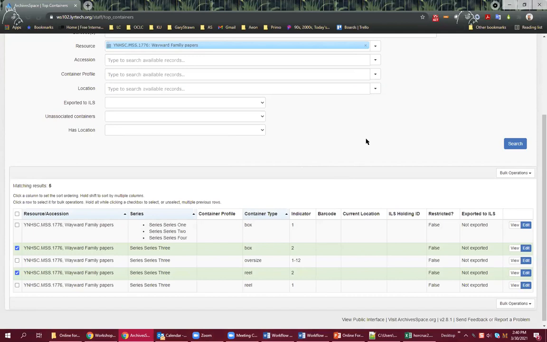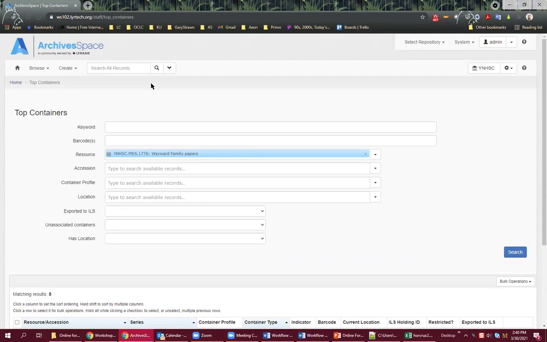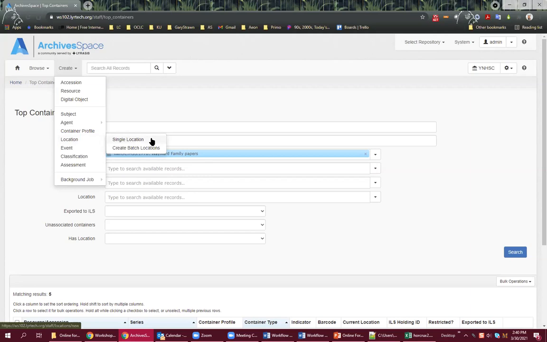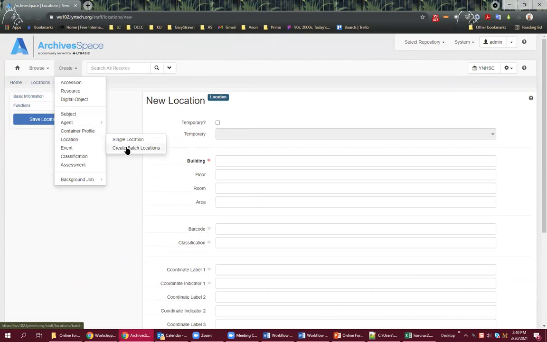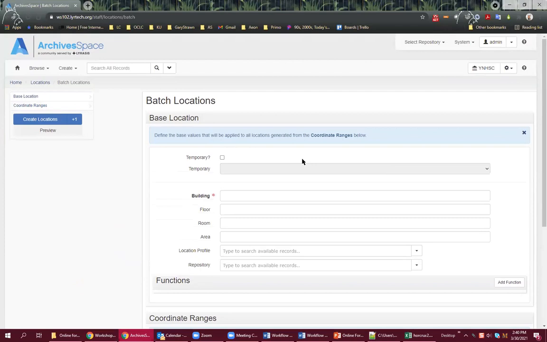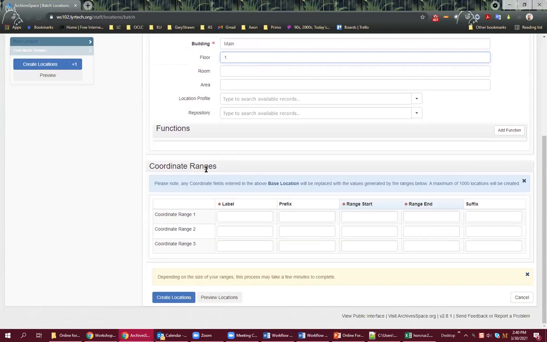So speaking of locations, let's create locations in bulk. So we would click on create and we have location and then there's single location, which everybody knows what that looks like. It goes on for a little while. When you create locations in bulk, batch locations, the record's a little different. The top part is the same, whether it's temporary or not temporary. You would need to add a building, so we would call it main. And let's do floor, first floor, and leave the other areas blank. And then down here is where the good stuff is, the coordinate ranges.